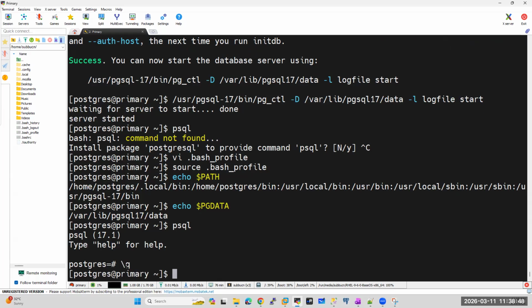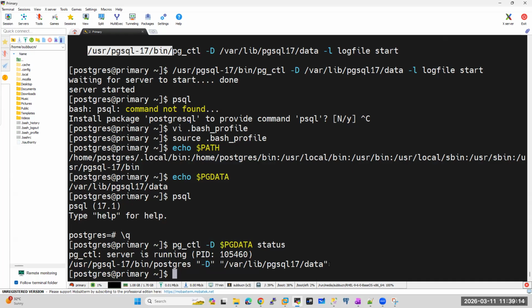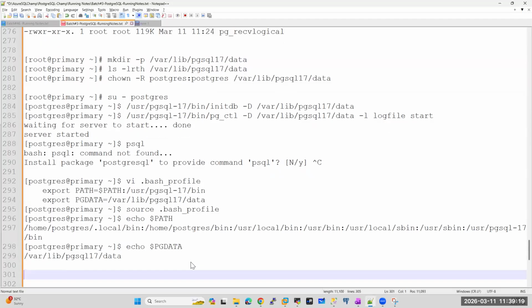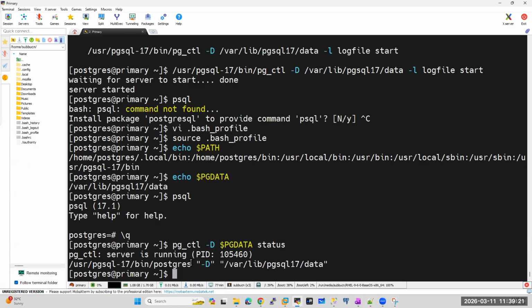I'm just quitting from here. Now see, now I can use pg_ctl directly. See, without this path, I am directly calling it. I am calling pg_ctl -D, and you give the location of your cluster directory, PGDATA, and I need to see the status. Okay, yes, my cluster is running. My cluster is currently running.